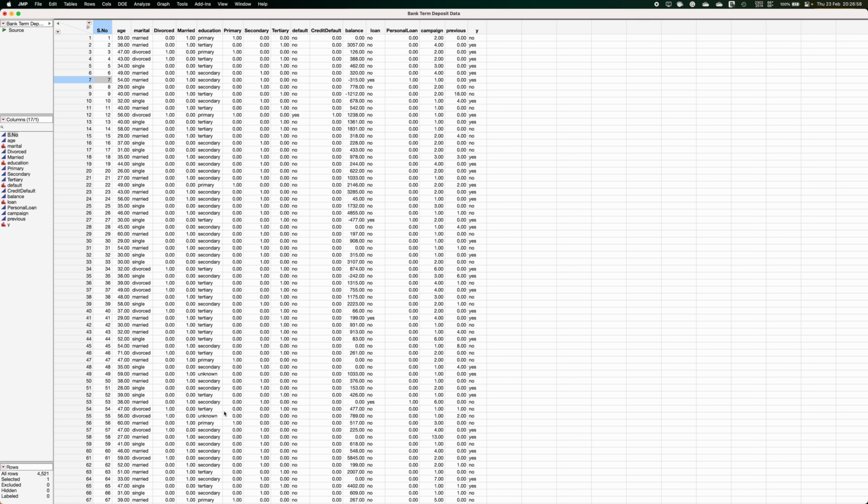I'm going to demonstrate how to fit a logistic regression model using JMP. So here I have taken the bank term deposit data for demonstration purpose. There is one Y variable, which is whether the customer has opted for the term deposit or not, and these are the explanatory variables within these columns except the first one. So these are the explanatory variables or X variables.